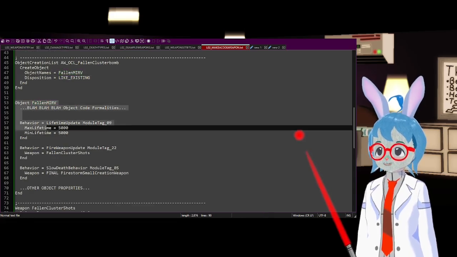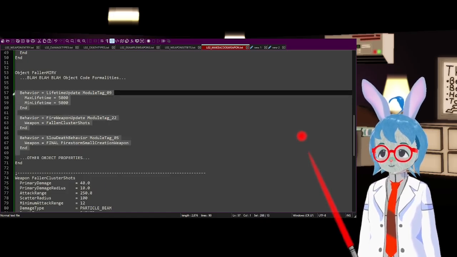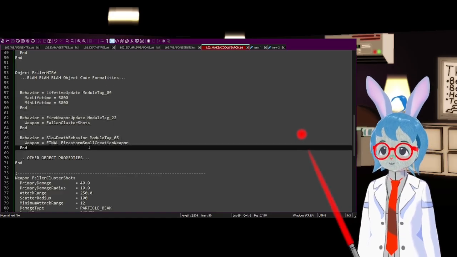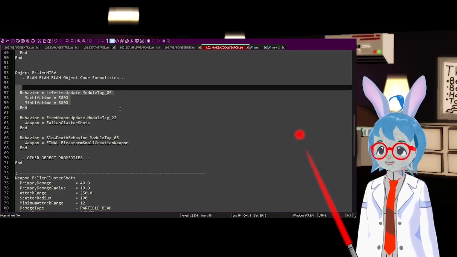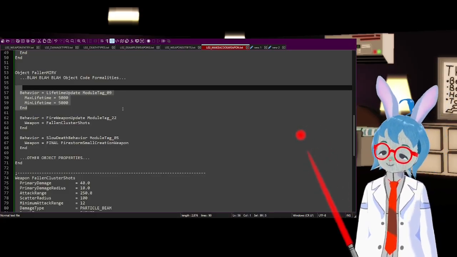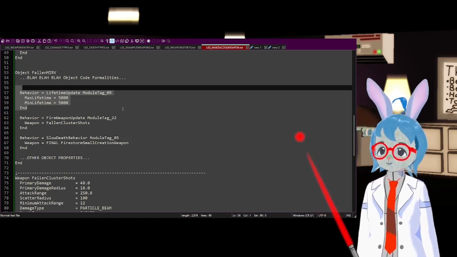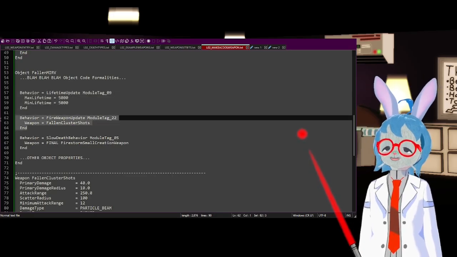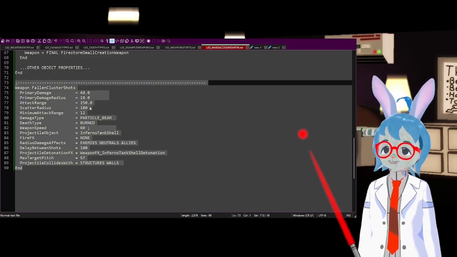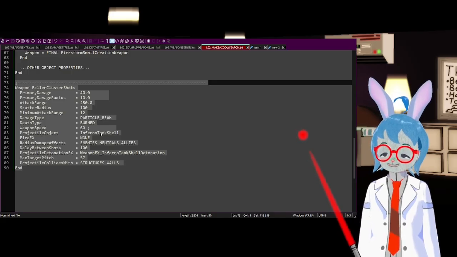What does the Fallen Merv object do? Well, I omitted most of it, and this is what we're focusing on: the lifetime update, the fire weapon update, and slow death behavior. First off, the lifetime update basically tells it this lasts 5 seconds. This object stays here for 5 seconds and it expires. While that's happening, we have a fire weapon update, which is the Fallen Cluster Shots. The Fallen Cluster Shots really is just a reskin of the Inferno Cannon shots, except it's a particle beam. So it's literally just an Inferno Cannon shot.